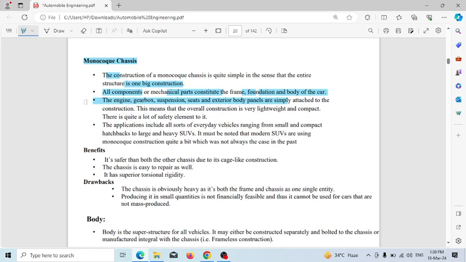So, discussing the monocoque chassis type. The applications include all sorts of everyday vehicles, ranging from small and compact hatchbacks to large, heavy SUVs. It must be noted that modern SUVs are using monocoque chassis quite a bit, which was not always the case in the past. The monocoque chassis construction is very lightweight and compact. There are quite a lot of safety elements to it.